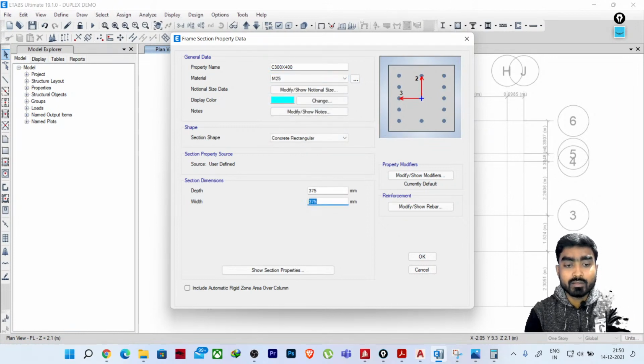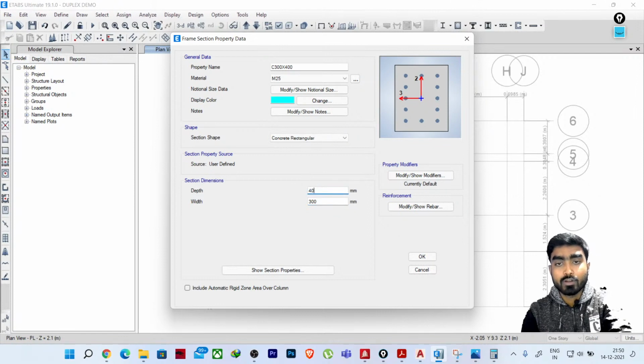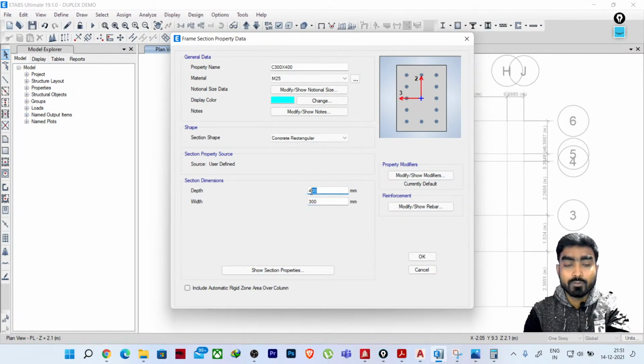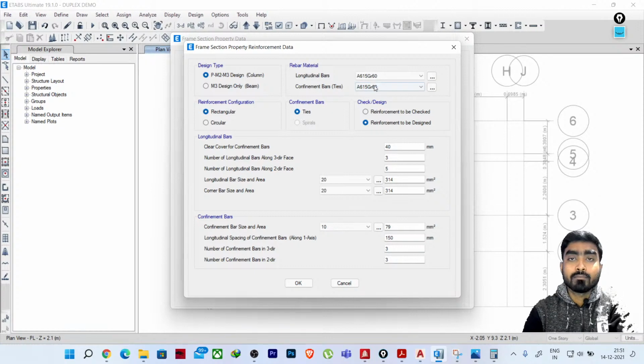M25, which will be 300 by 400. I think 300 by 450 is okay. Let me go with 300 by 400. What is the ratio we are getting? D by D ratio 100. Yeah, it is fine. 0.7 we are getting. I will modify this column, change these bars. Now obviously I want to design the reinforcement, so I will choose reinforcement to be designed. Now clear cover for columns, it is 40 mm.